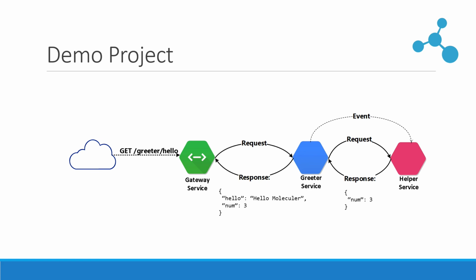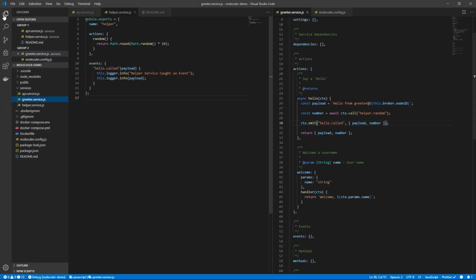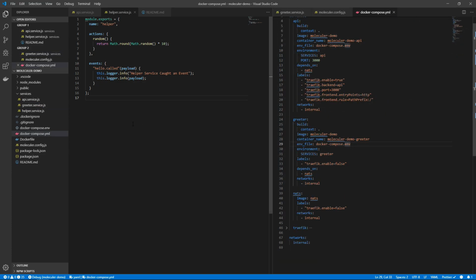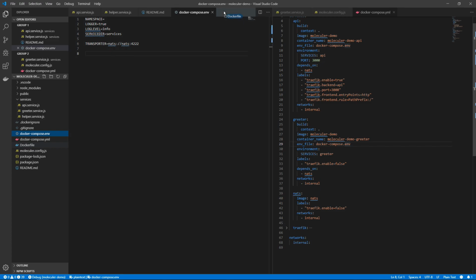Now, the last thing that I want to show is how to use Docker Compose to deploy our services in a distributed way. Because until now, we've been developing and testing our application as a monolith. Okay, so let's go back to our editor and open up the Docker files that were generated by default for our project. So this one and this one over here.